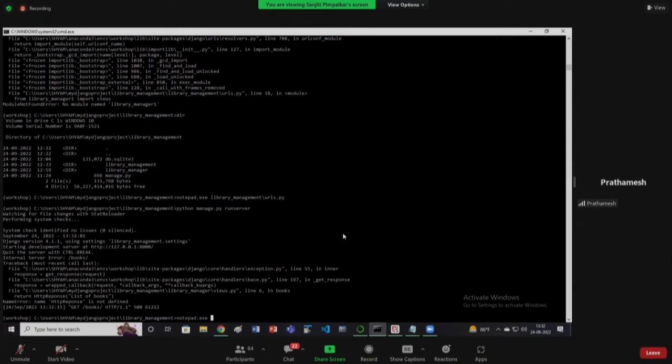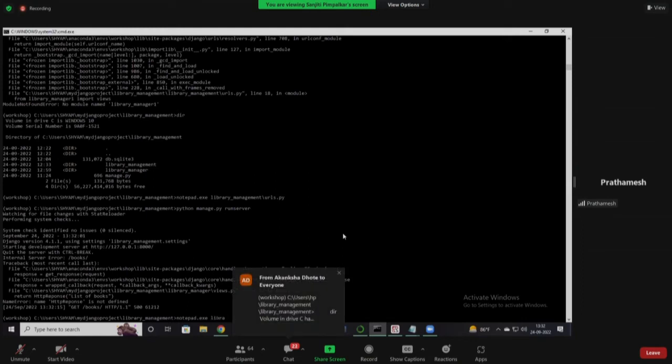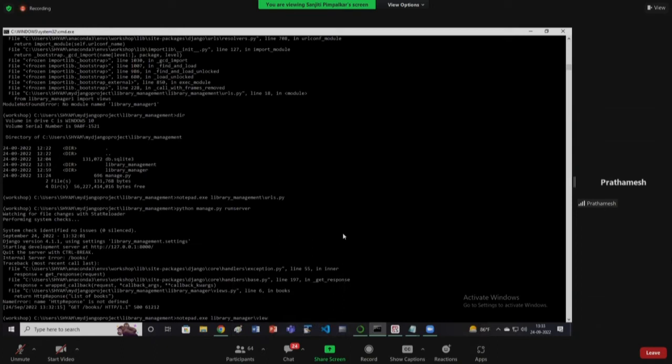Space. Yeah, library manager. No, not we. Your app name, tab. One more time, tab. Okay, go back. Yeah, tab. Yeah, backslash. Basically, we want to open the views. Yeah, views. V, tab. Enter.